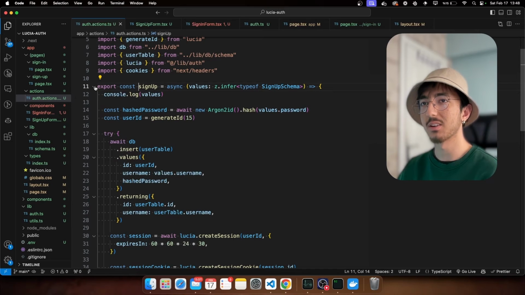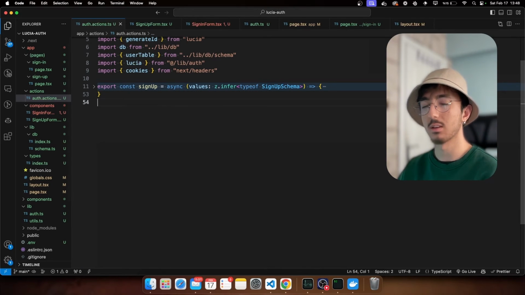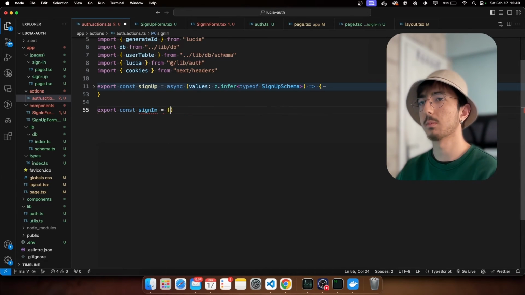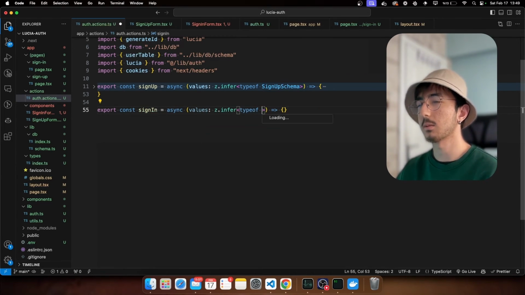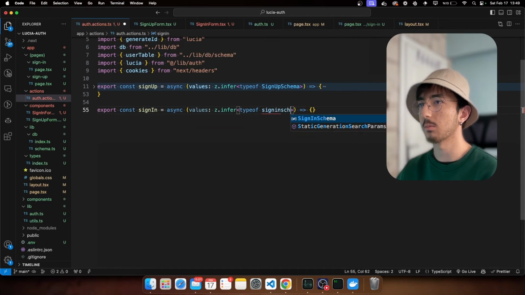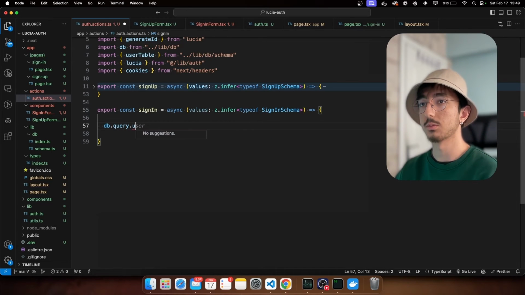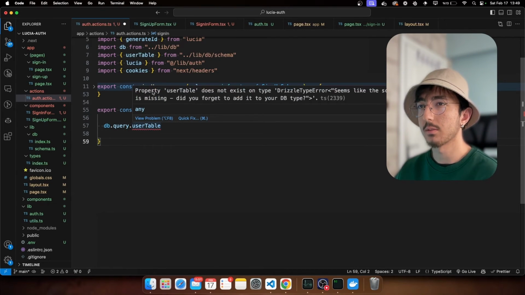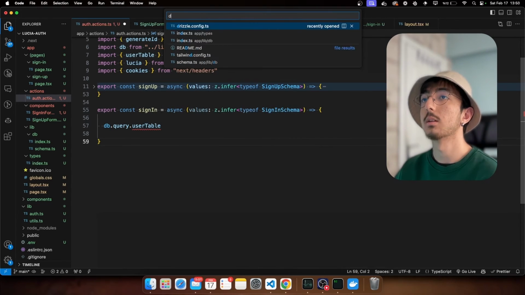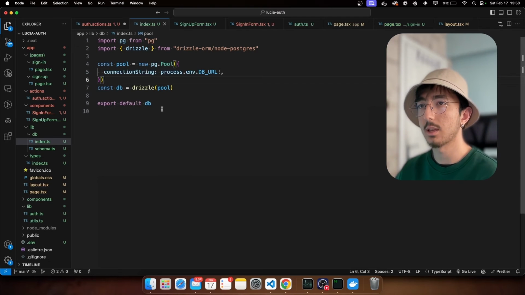So let's go here and create a new function for sign in. What we will do is create a new async function signIn, and the schema will be signInSchema. In here, we will call our DB. We will query userTable, but we get an error: property userTable does not exist. Seems like schema generic is missing. Did you forget to add it to your DB? I think we did. Let's go to db.ts, and it says Record string never.